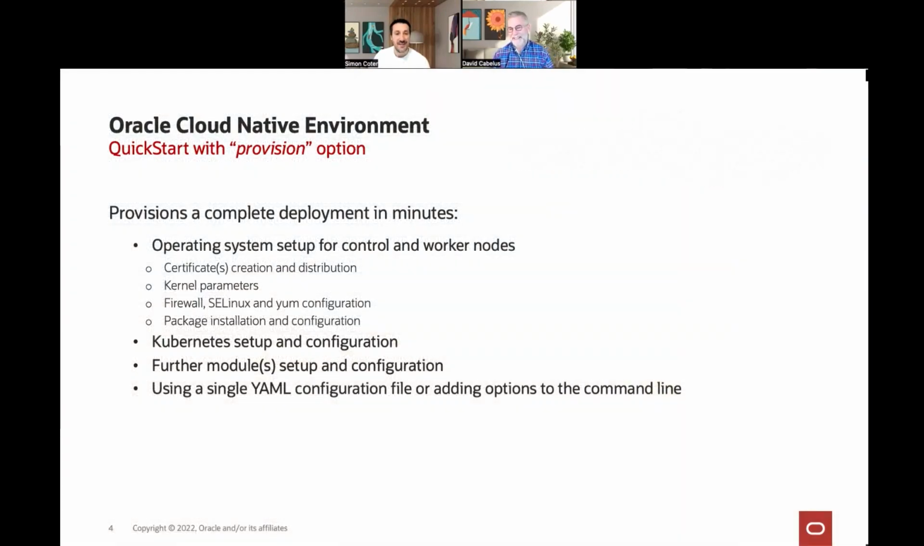You know, I just remember the pages and pages of documentation that I had to go through trying to get OCNE up and running. And now with this command, it's like, it's incredible. Really, really cool. Yeah, thank you, Dave.